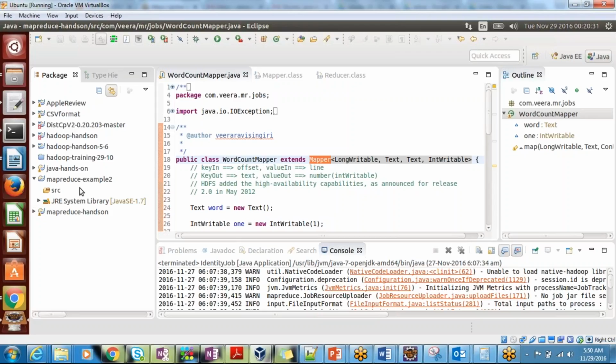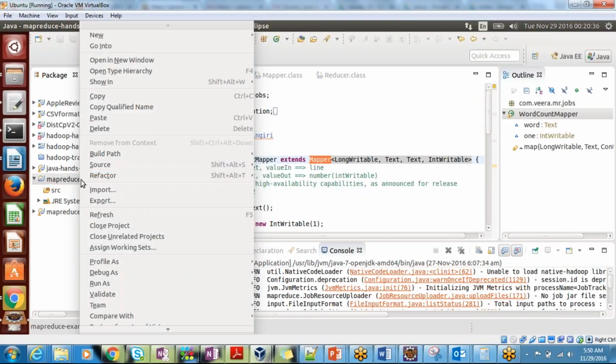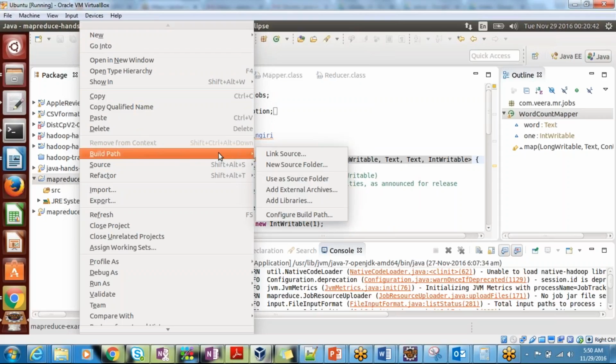So when you create a project for the third-party frameworks, you need to add the jar files to the build path of that project. Building is nothing but compiling, or compiling and running. So while doing that, it will make use of that jar file.